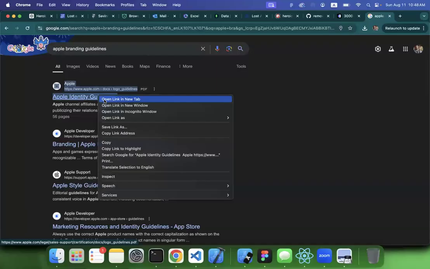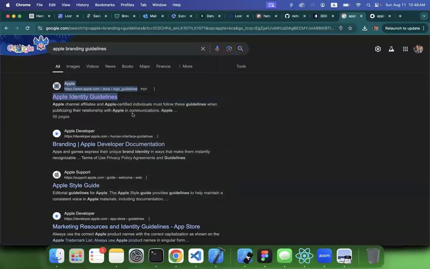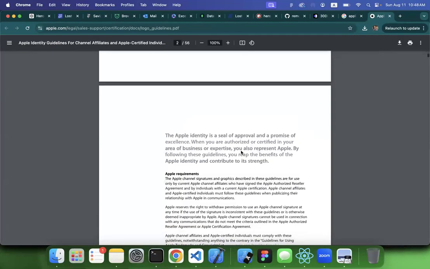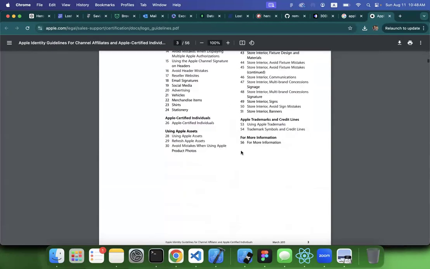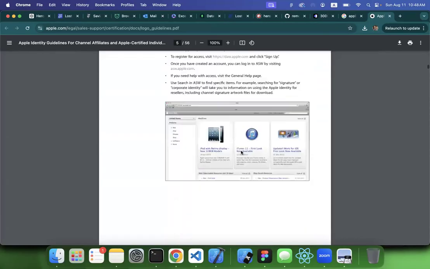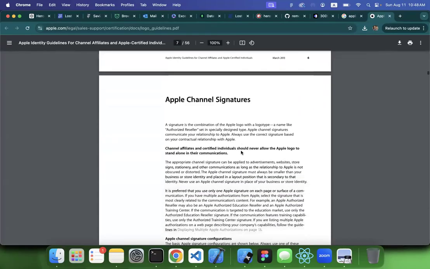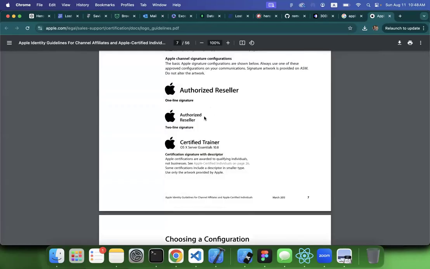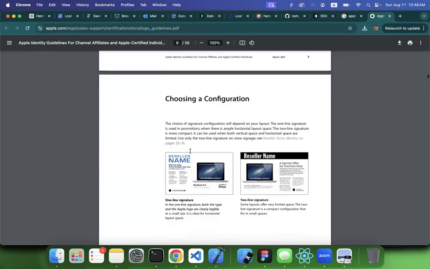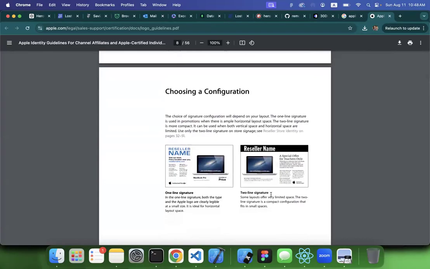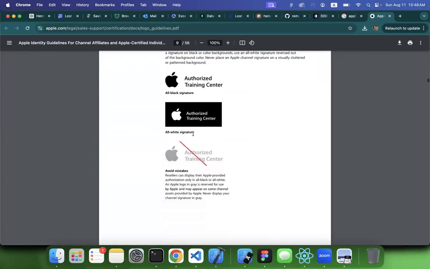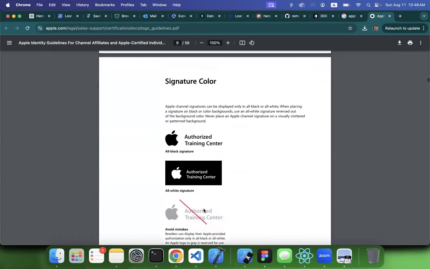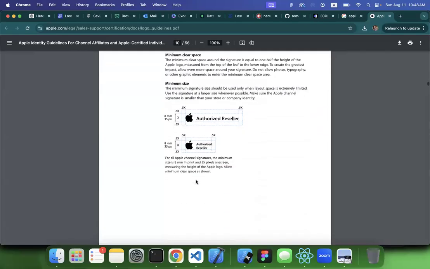If I go to the Apple website, some companies have dedicated websites for branding guidelines, and some of them have PDFs as well. So these are Apple's branding guidelines. They mention how to use their logo, and how not to use their logo, for reseller companies. So this is the one line signature, two line, choosing a configuration, what the placement for the logo is and everything, and how not to use their logo. Everything is there.